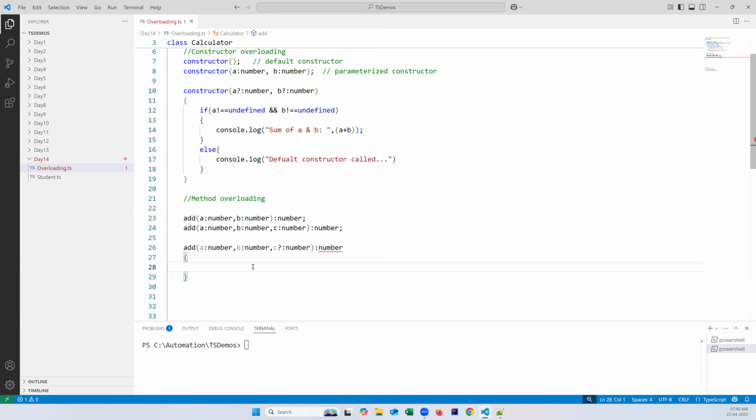Now even the implementation should match. If I pass three parameters, then the second method should execute. When I pass only the first two parameters, then the first method should execute. So we need to write the function like that and implement the method. Before the implementation, we will verify whether c has some value or not. If c has some value, then I will perform something. If c is undefined, then I will perform something else.